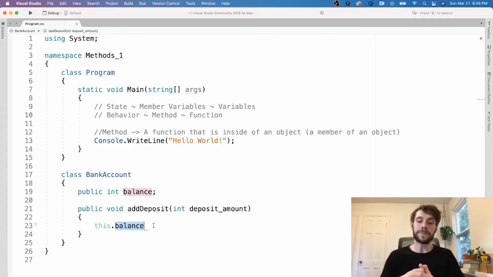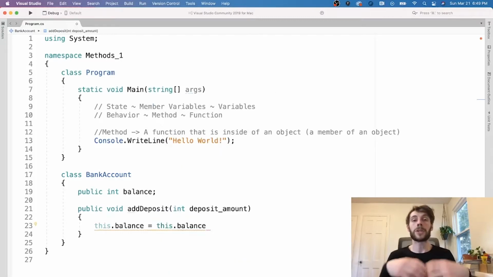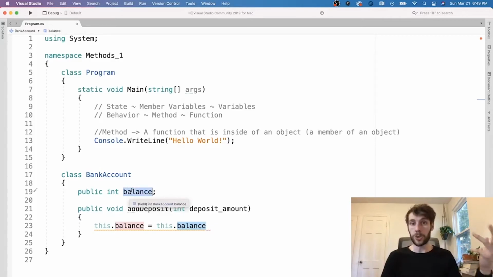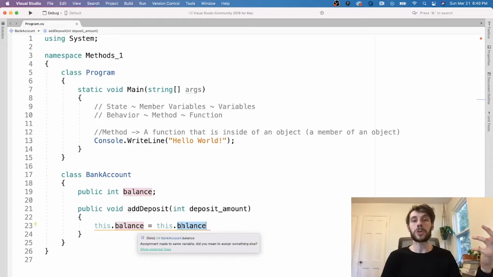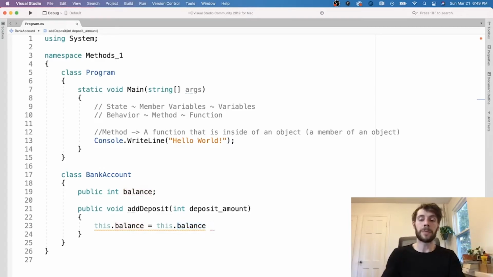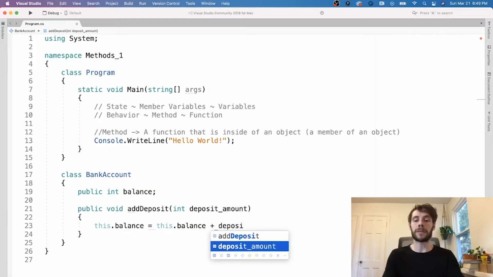And so what I'll do is I'll say this.balance, our balance member variable, and we'll set it equal to this.balance. So we're saying it's equal to itself. So if this is 100, then it will be equal to 100 plus our deposit amount.